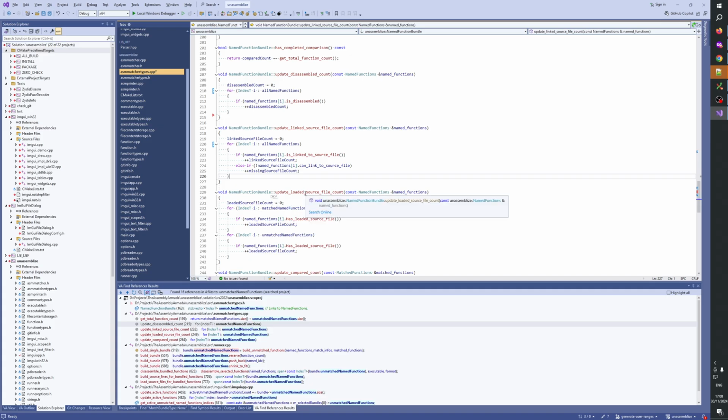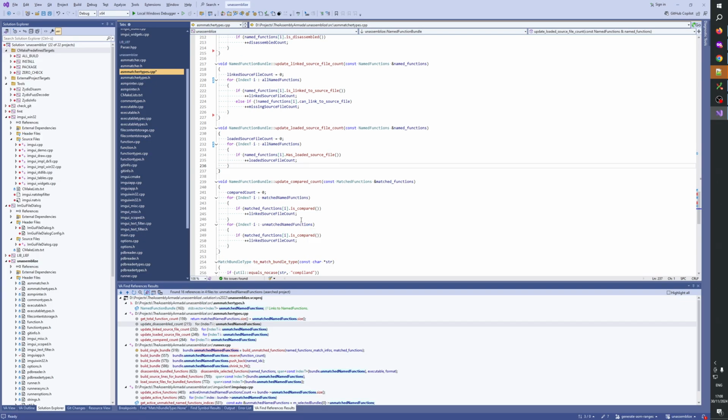Okay, update loaded source file count. Update loaded. All names. There we go. Update compared counts. Okay, here I am a little bit confused because this does not look proper, does it? This looks wrong here. This whole function looks wrong. Update compared count. Huh? Yeah, this is completely wrong. Even this counter is wrong. Okay, so let's fix the counter first.